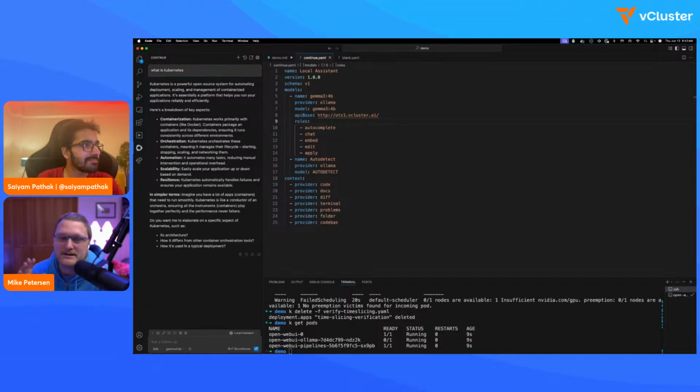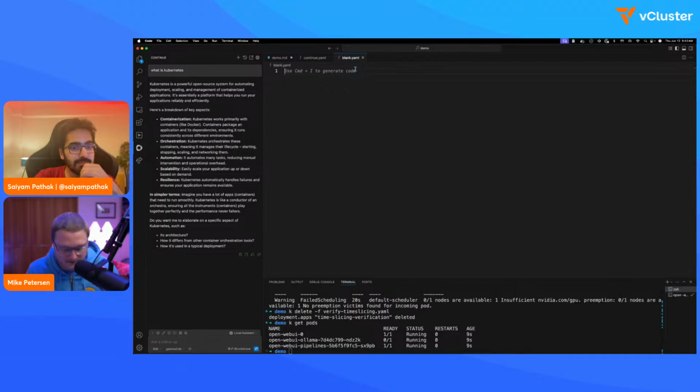What is Kubernetes? So this is now hitting the Ollama endpoint that I've deployed in my vCluster, in addition to Open WebUI, and it's accessing the GPU that I have sliced up with time slicing. Now, what else can I do, right? Let me come over here and press Command I.